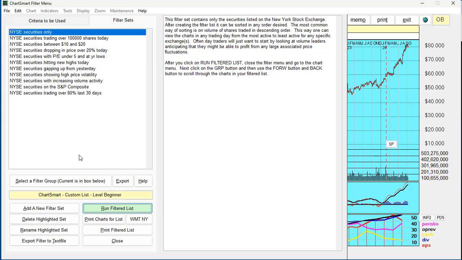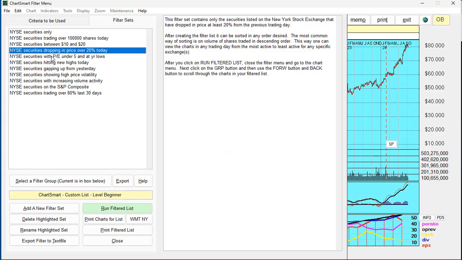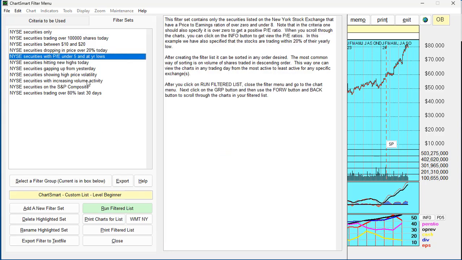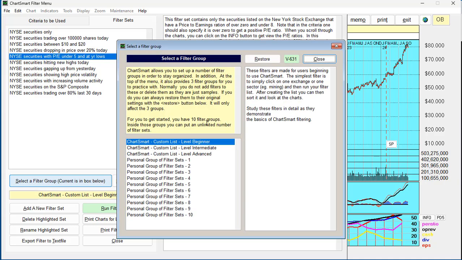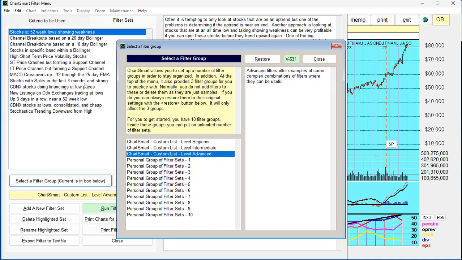The filtering, we provide samples, okay? So this is the beginner, and you can see in the upper left, we've got just simple screens like NYSE between $10 and $20. You wouldn't really want to do that normally. You might look at ones that are dropping a lot or with certain PE ratios and so on. But let's just go back here, and we've got an intermediate group of samples. Okay, and we've got advanced ones. Okay, so these are samples you can do, but what I'm going to do is actually make a new one.